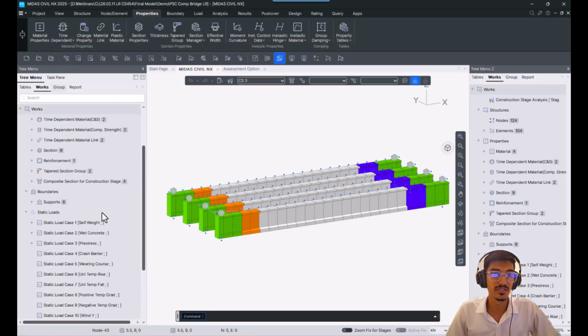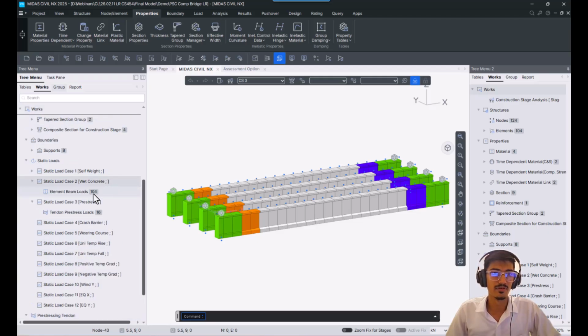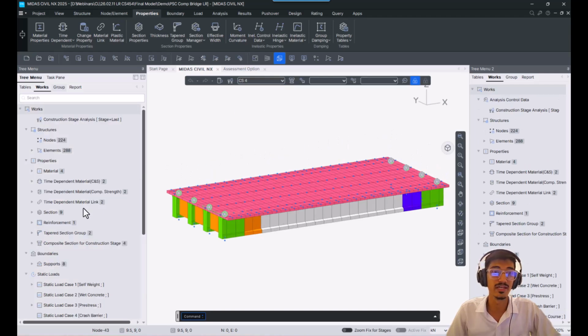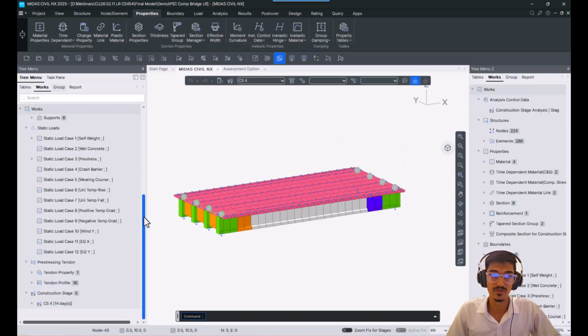In stage 3, we have the wet concrete loads. So if I activate them, you can see that in stage 3, we have wet concrete loads. And in stage 4, we have deactivated the wet concrete loads, and the deck itself is activated as the element itself. And also the diaphragm is casted, which you can see in orange over here.